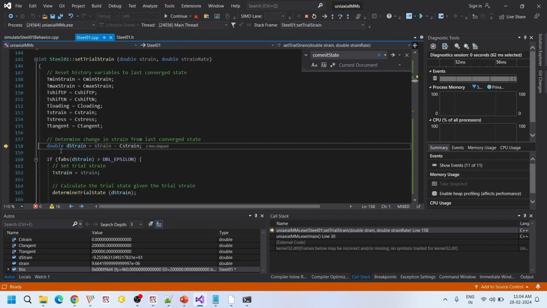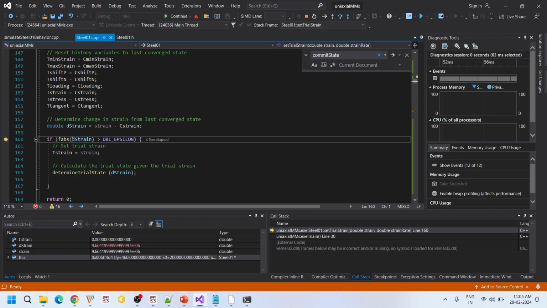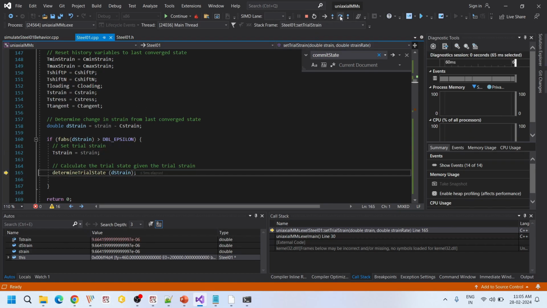evaluating this strain parameter called T strain. At this stage, we don't know what this D strain is, but in our future tutorials, we will try to understand what these things are doing. We are calling it as if the absolute value of this D strain is greater than the epsilon, then we are setting that strain to T strain. For now, our D strain is very much less than the epsilon value. So we are setting T strain to this strain value, and then we are calling another function called determine trial state, and we are sending this D strain to it. So let's go into it.